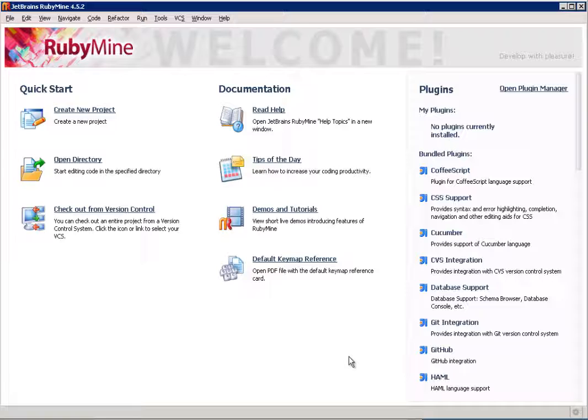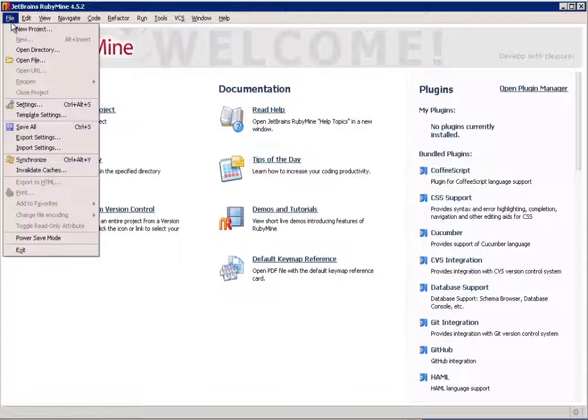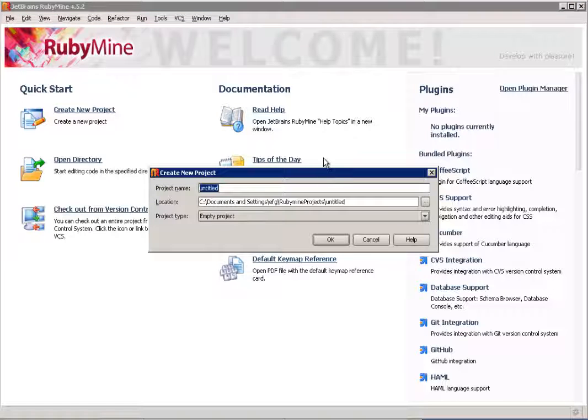How to create the Cookbook application in RubyMine. You see that we have JetBrains RubyMine 4.5.2 open. I understand there's a 4.5.3, so you may want to download that. But in order to start the project, one way to do it is to go to File, New Project, and we're going to call the project Cookbook 3.